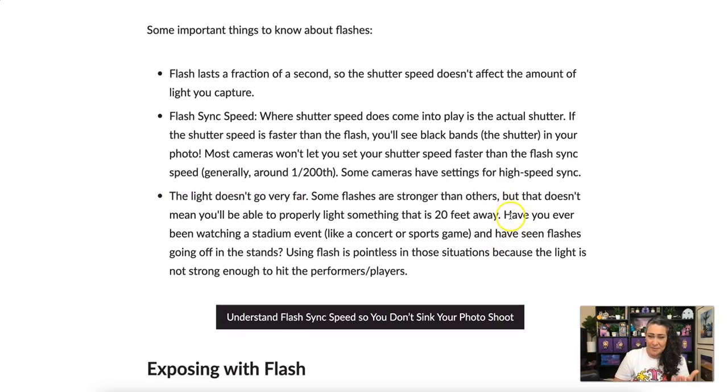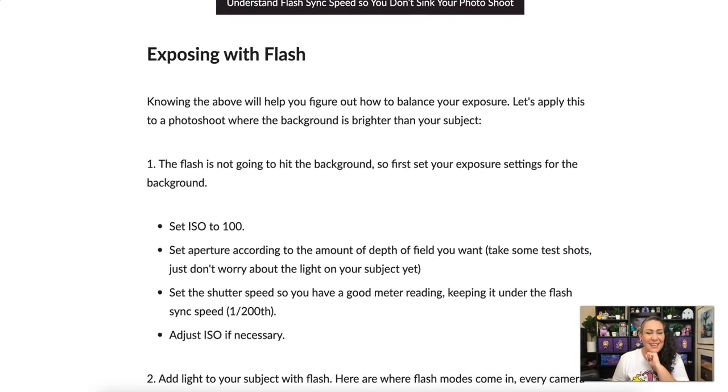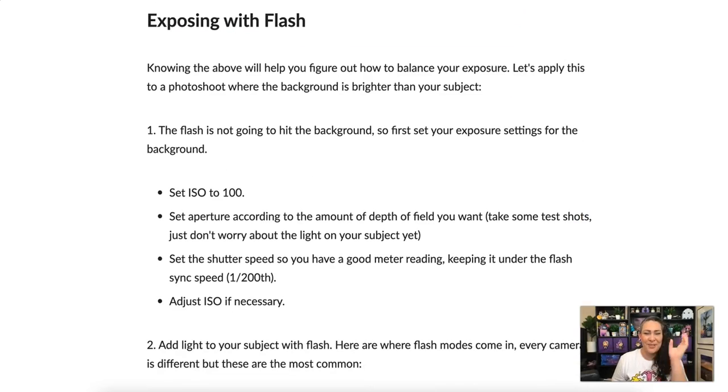And what cracks me up is, have you ever been to a stadium event, concert, or sports game, and you can see everyone's flashes going off? Blink, blink, blink. Okay, those flashes are doing nothing. Everything is too far away. That flash is not going to hit anything. The only thing it's going to illuminate is the back of the head of the person sitting in front of them. All right, so if you realize your flash is going off, just turn it off. It's just wasting your battery. Okay. Rant over.